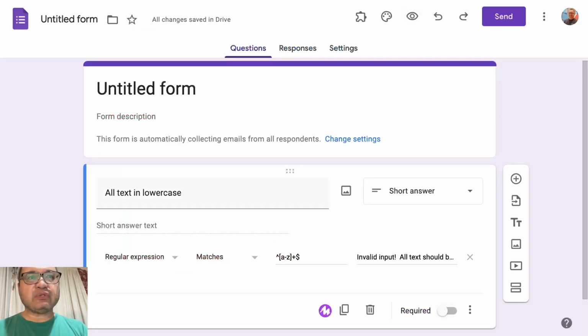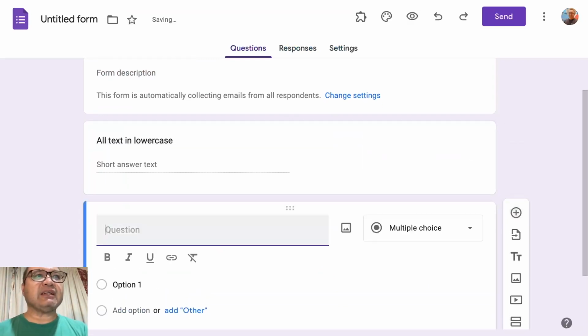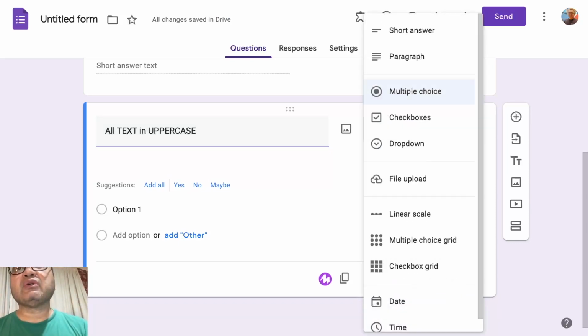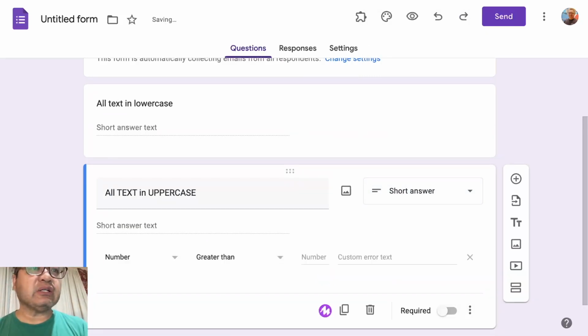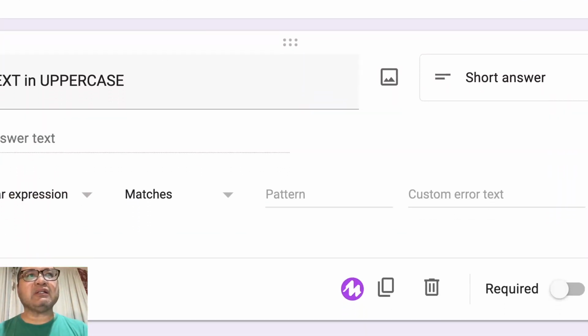Okay, so let me close this and let's give another example. For example, we want to have all text in uppercase. So how do we force all text in uppercase, or only accept values that are in uppercase? So again, we will make use of short answer, and then we will have the response validation that is using regular expression, and it should match our pattern. So now, what is our pattern? So let me make it bigger again.